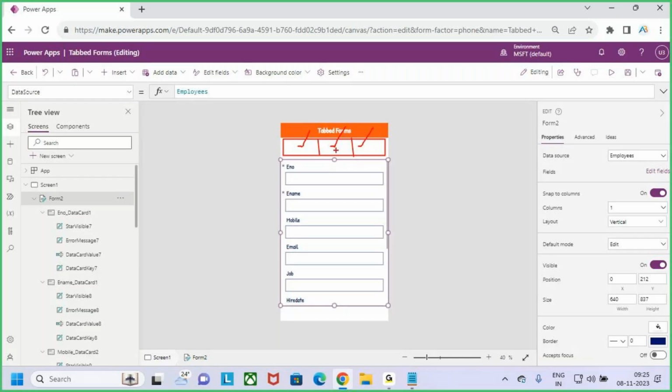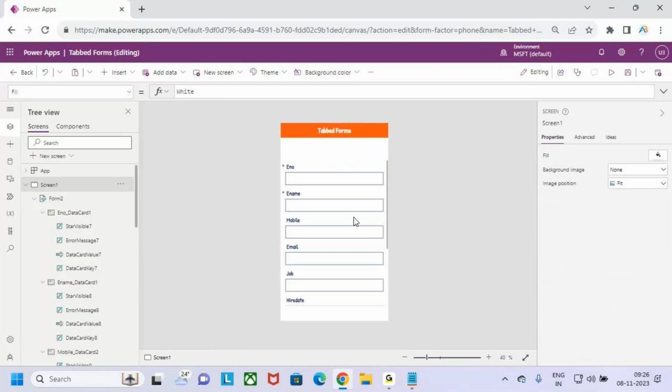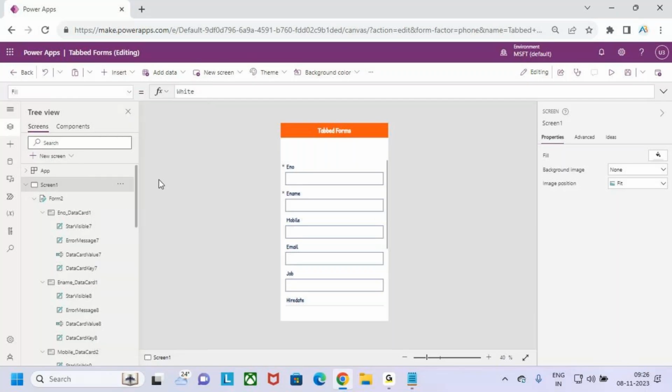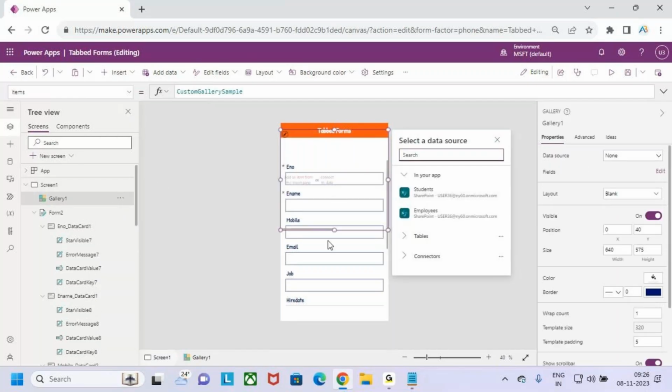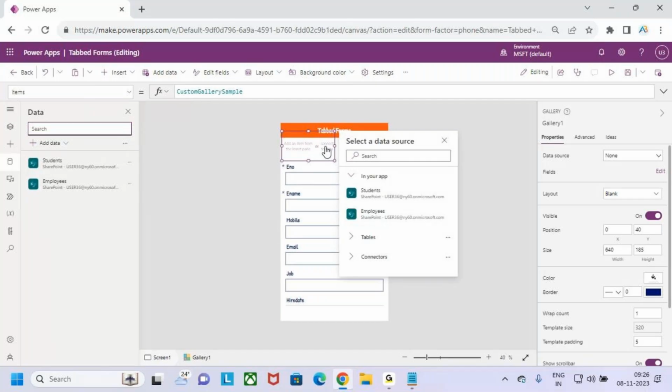In order to perform it, first let me add one gallery, guys. What is a gallery? You'll understand in the coming classes. Just for now, try to understand. Let me add one gallery. Go to insert. Let me add one of the controls called gallery. The gallery I'm adding here is blank horizontal gallery. These are the different types of galleries available. We'll discuss all these things in the coming classes. Click on this blank horizontal gallery, bring it to the top, adjust some size.